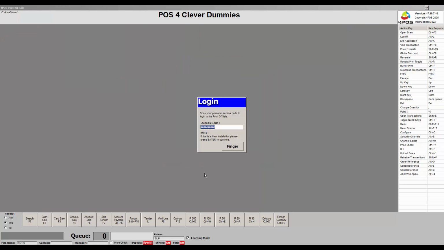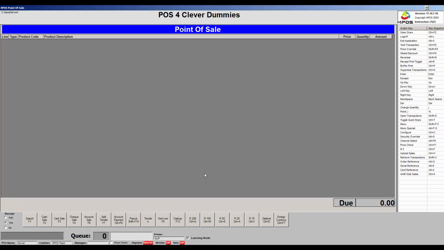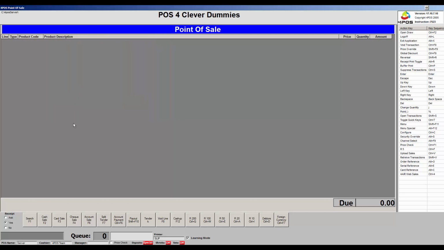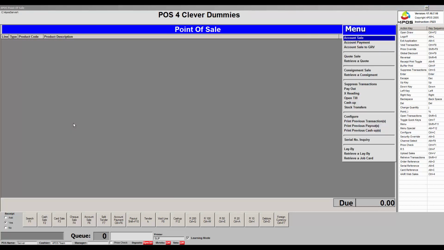All right. Just to prove the point quickly, I'm logging in again. And if I press F12 immediately now, you'll see that my float from the previous day that I've left on the system will still be there. Okay. I think we're done with the basics on the system. It's obviously a lot of playing around with, getting confident with it, and so forth.